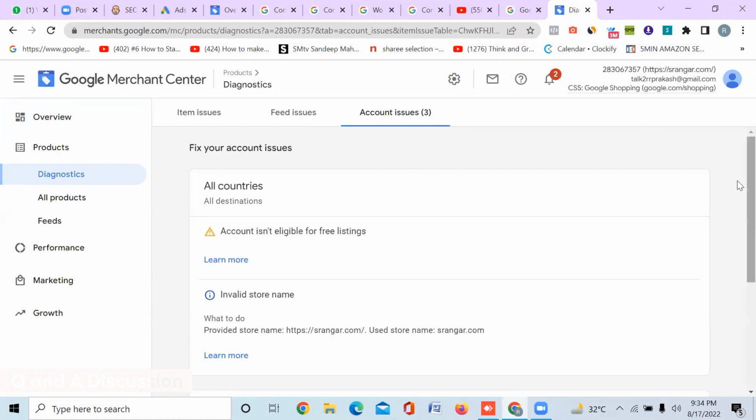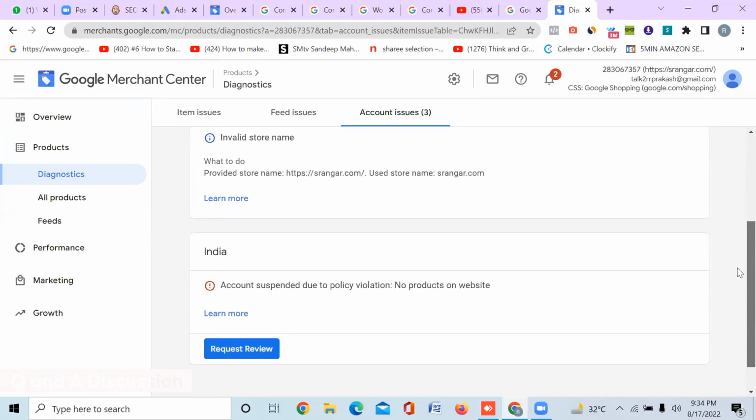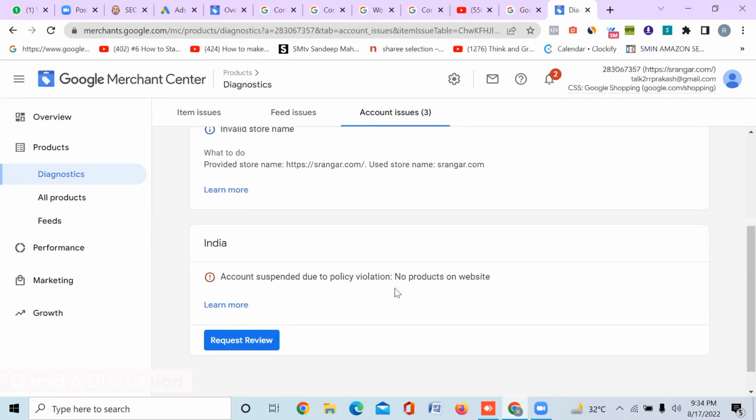Invalid store name. So that might be the reason. Use the store name as this. So it does not need HTTPS, if you see, right? It is suggesting that you need to fix that store name.